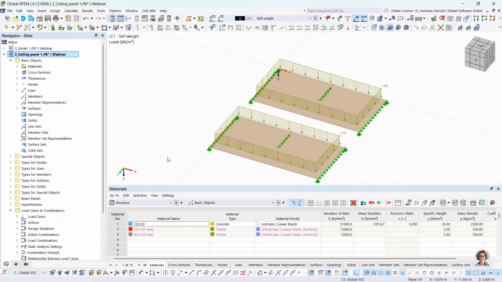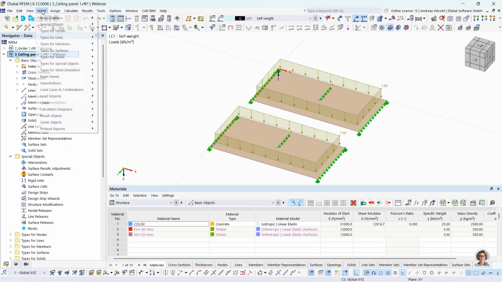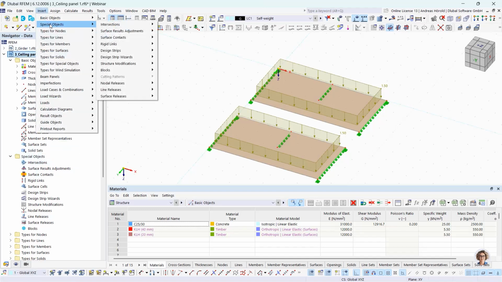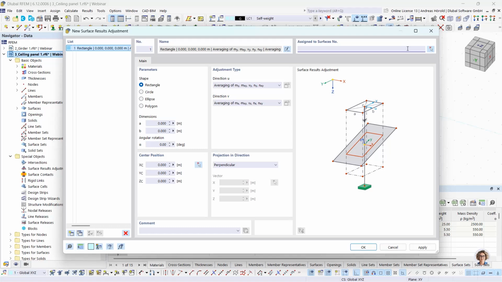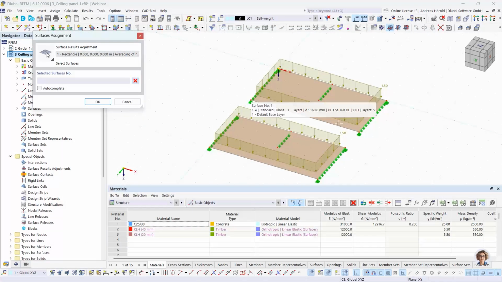So then I turn to the navigator data, and under special objects, you can find the surface results adjustment. And you can find them also here in the menu, insert, special objects, surface results adjustments, and I open the dialog box. At first, I have to assign a surface. That surface, okay.